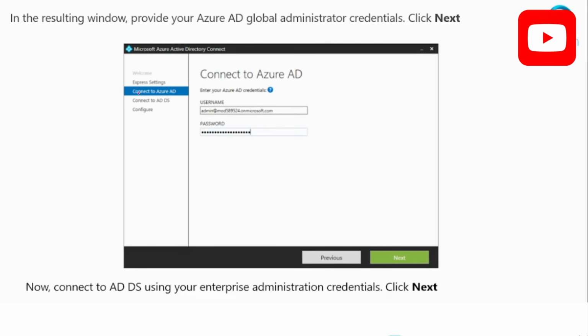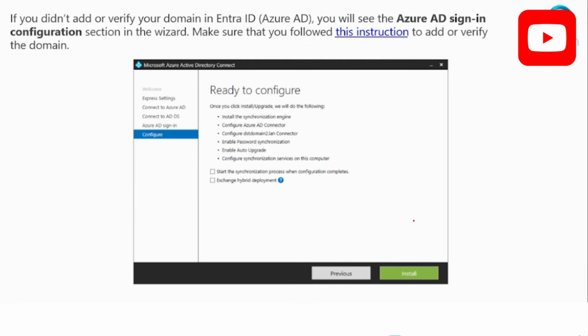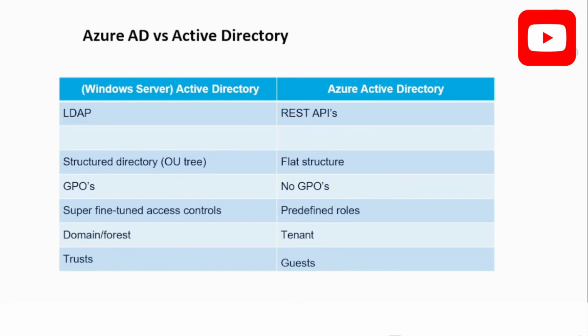After that, connect to Azure AD. You can see in this part, we need the global administrator credential. Fill in the global administrator mail ID and password, both. After that, click next. Then there is no need for any other settings. Directly click on the install option, and you can easily install the Azure AD connector. After the Azure AD connector, you can easily synchronize on-premises users to the cloud.